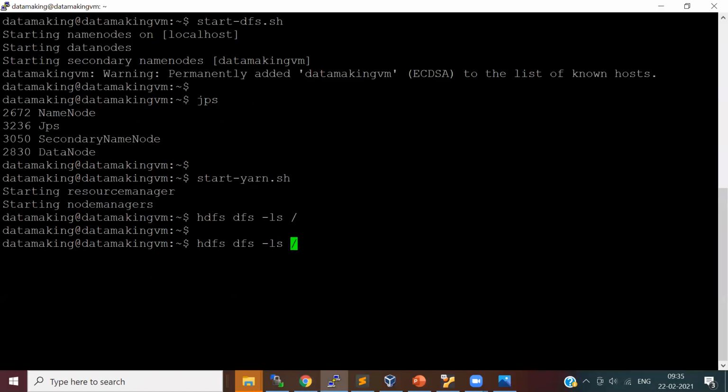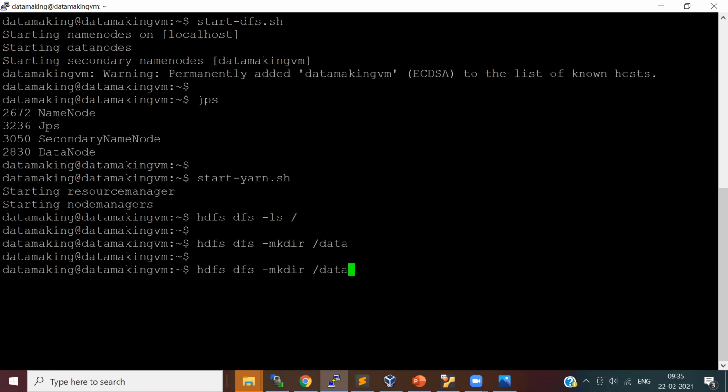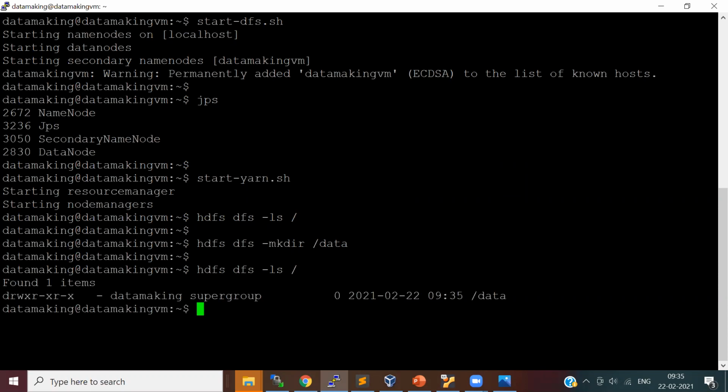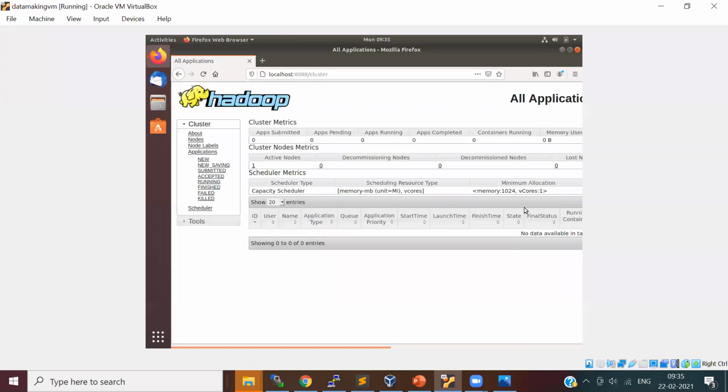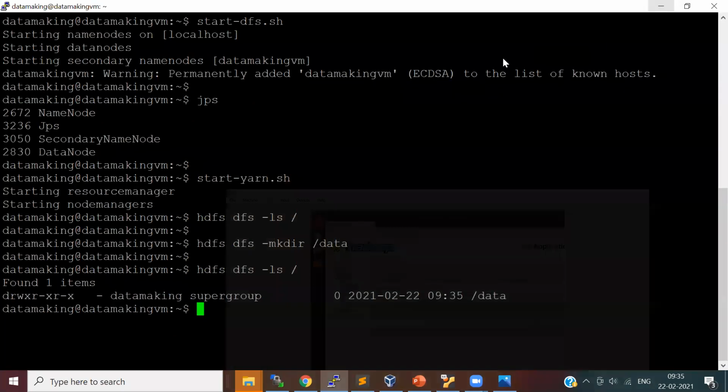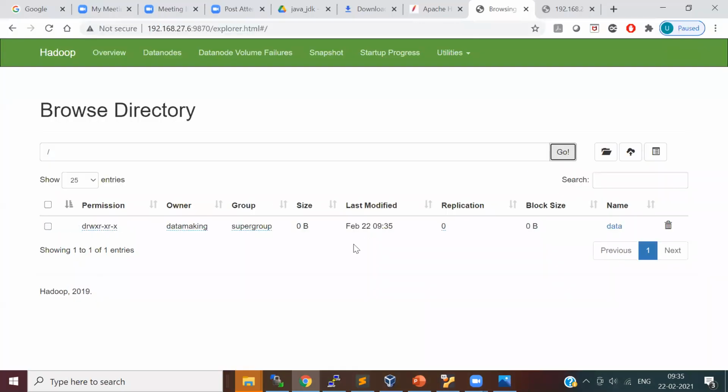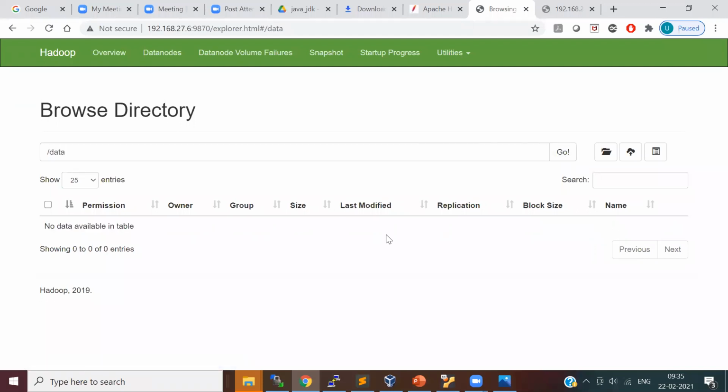I'll try to create one directory. I'll use mkdir and say data here. And again, if you run the ls command, you can see that data is created here. You can also go and check it here, right?